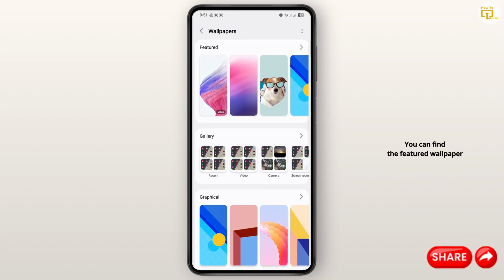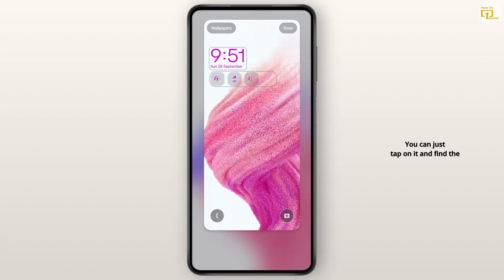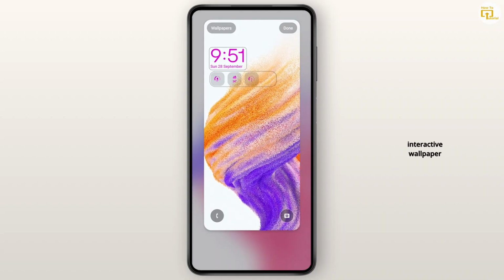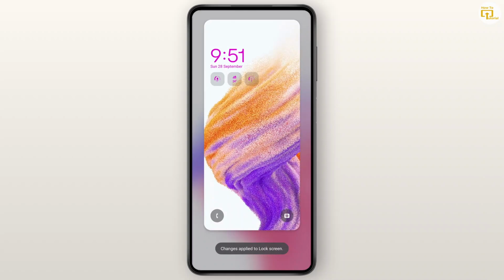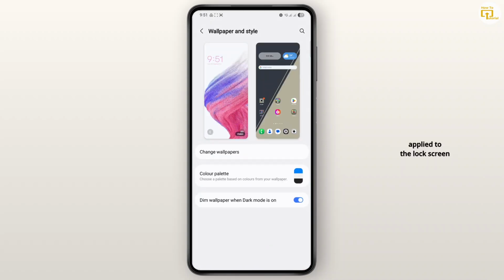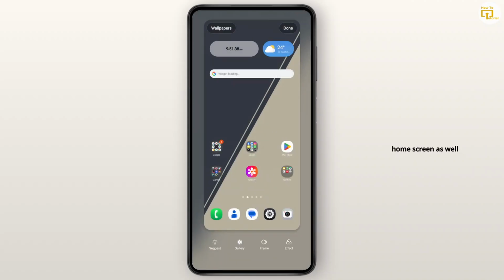You can find the featured wallpaper. There is a video as well. You can just tap on it and find the interactive wallpaper. So if I just tap on done, the wallpaper is applied to the lock screen. However, if you want to change it on your home screen, you can tap on it and do the same for home screen as well.